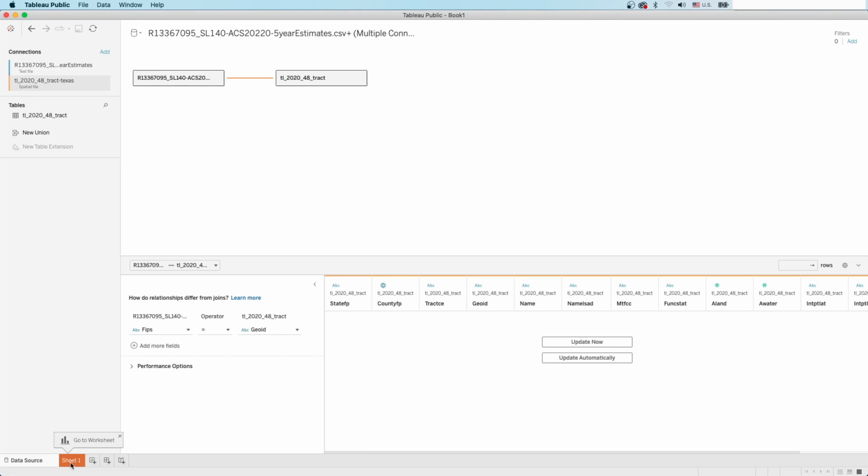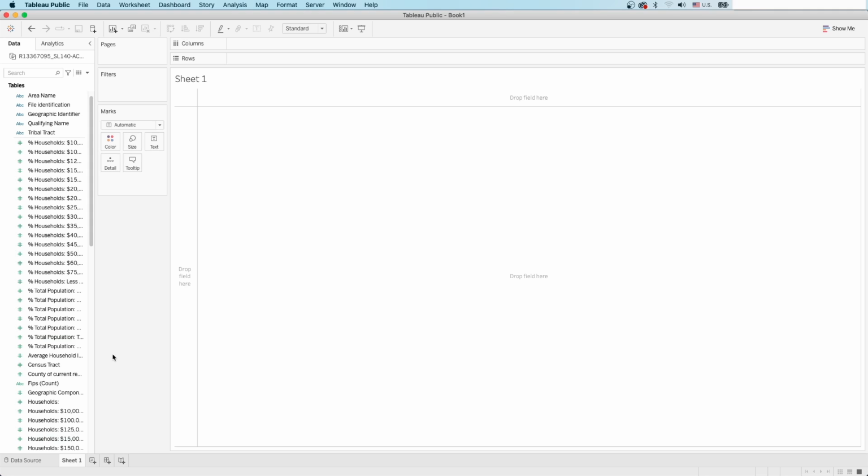Click on Sheet 1. When you do data analysis, there are two approaches. One is that you have a question and you want to find an answer from the data. The other is you just want to explore your data and see what interesting findings you can get. I will take the second approach. To explore data, frequently we want to compare data across categories. Let's compare median household income across the Harris County tracts.